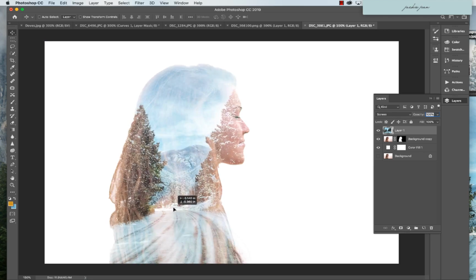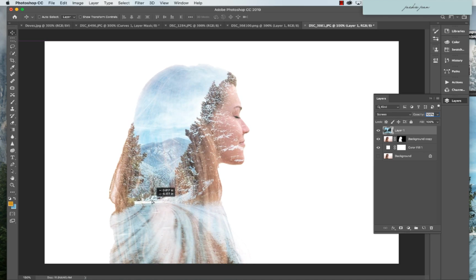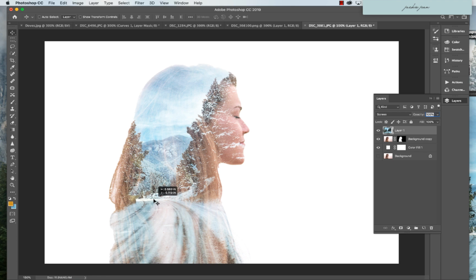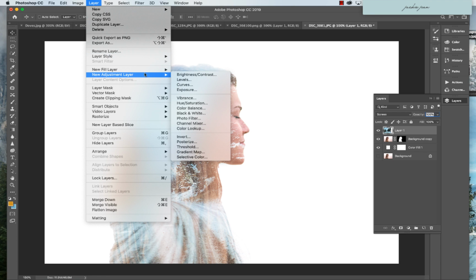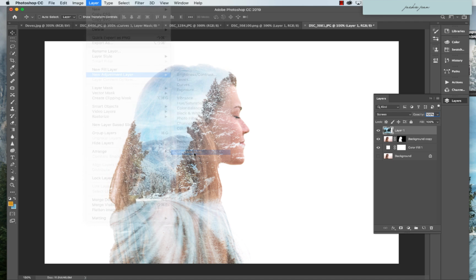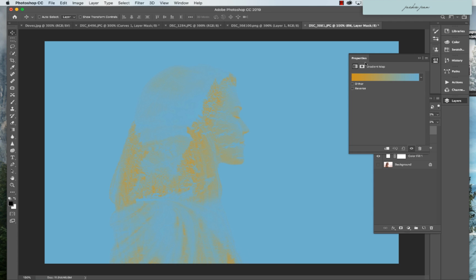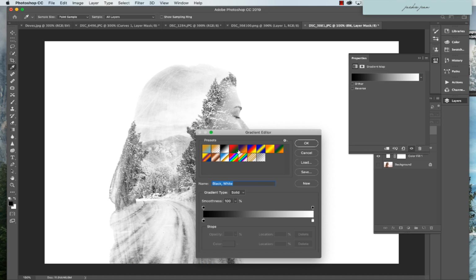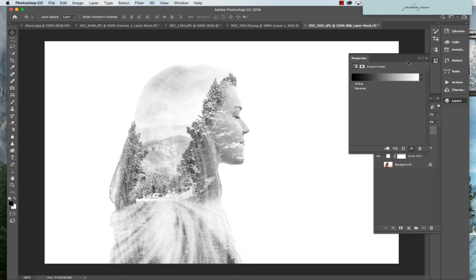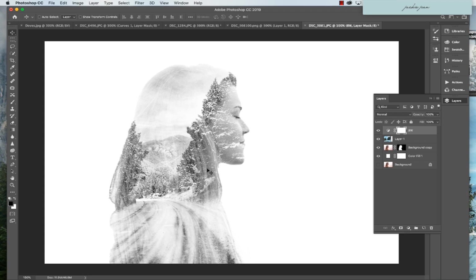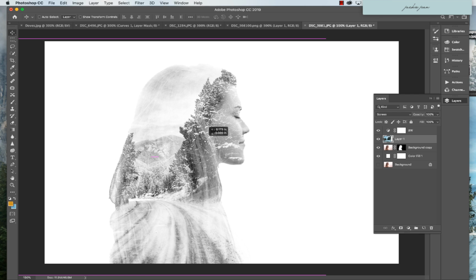You can adjust it and play around with it where you want to set that double exposure image. And now we're going to go to Layer, New Adjustment Layer, Gradient Map, and we're going to make it black and white. Again, I'm going to move this image over just a little bit more.